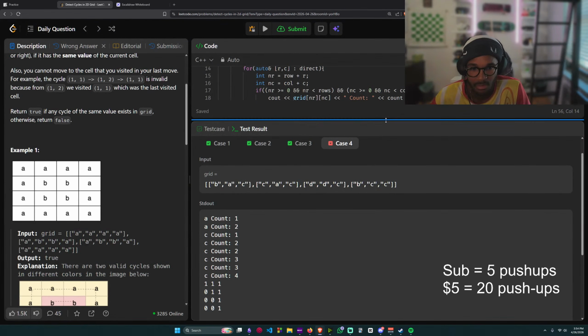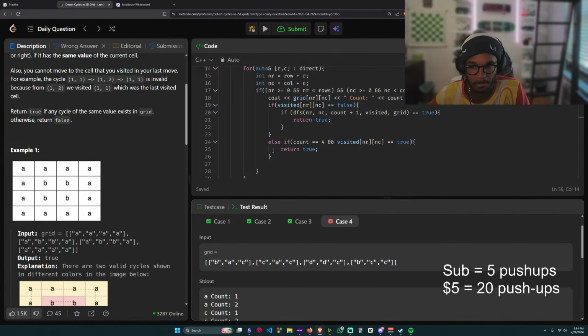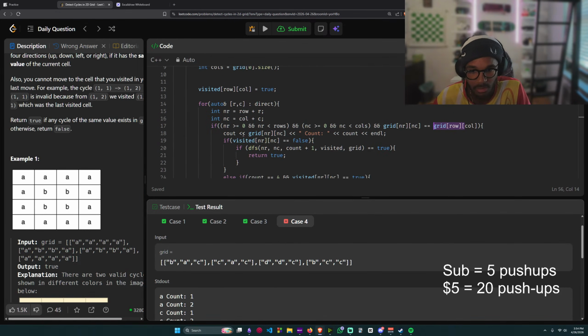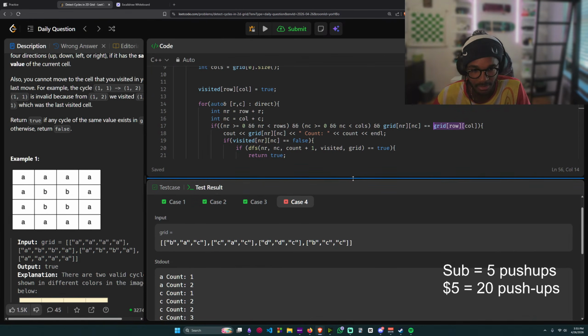This is saying that we are capable of doing something that we're not supposed to be capable of. Okay, so it's in bounds. So this is all right. So this checks if it's in bounds, and this checks if grid at new row equals. So wouldn't that only work if you're going from the same letter to the same letter?